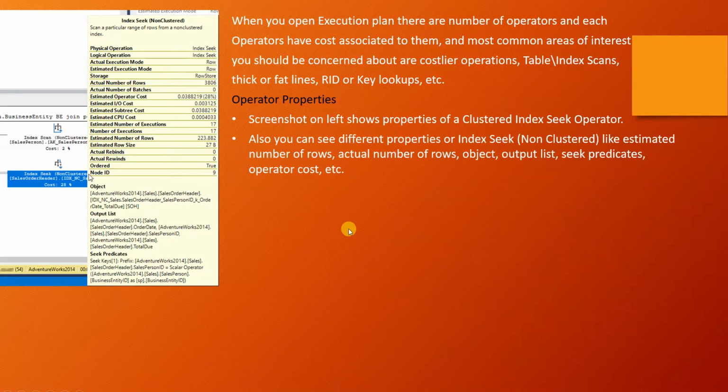Also, you can see different properties in the index seek, non-clustered, like estimated number of rows, actual number of rows, objects, output list, seek predicates, operator cost, etc. So in the screen here, you can see the mouse is hovering over this operator, and it shows some data here. So this data is very useful.